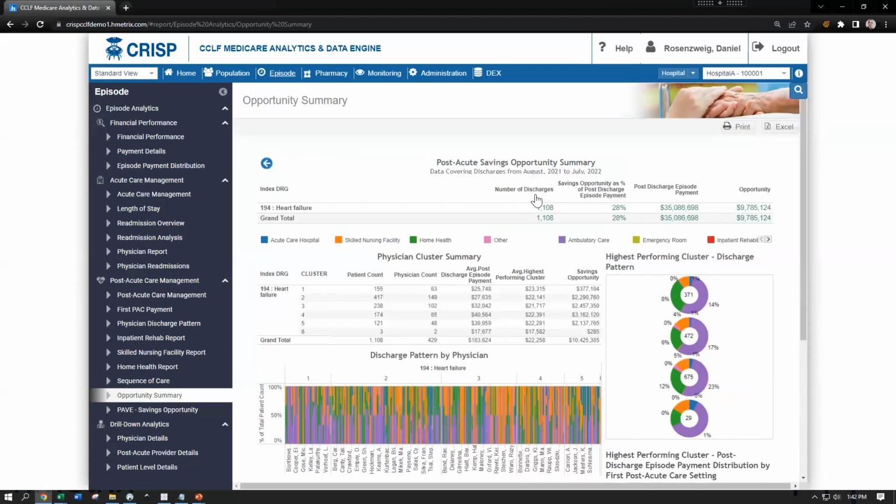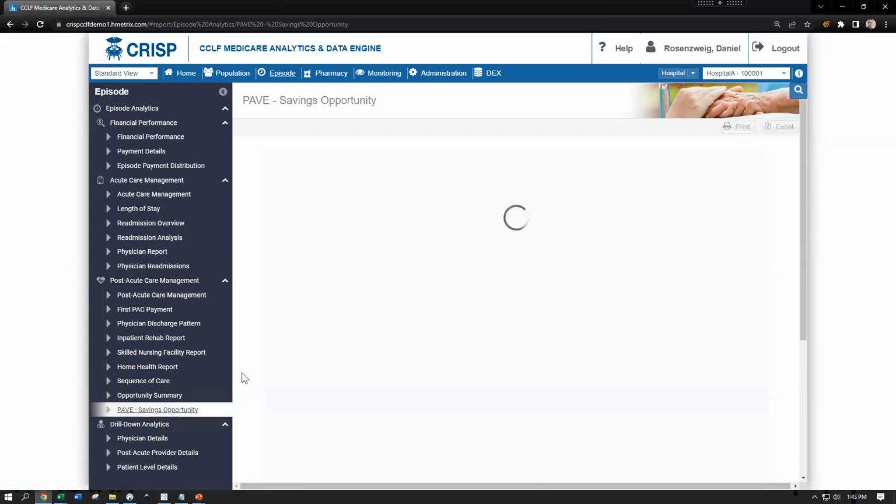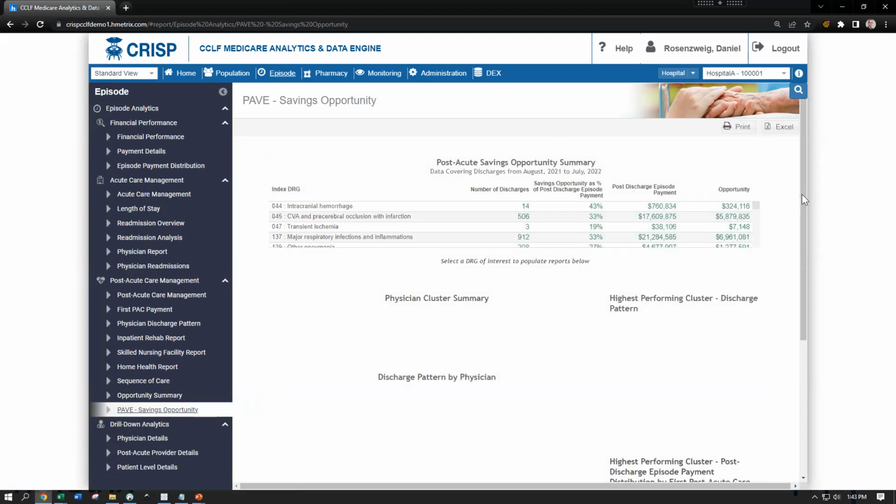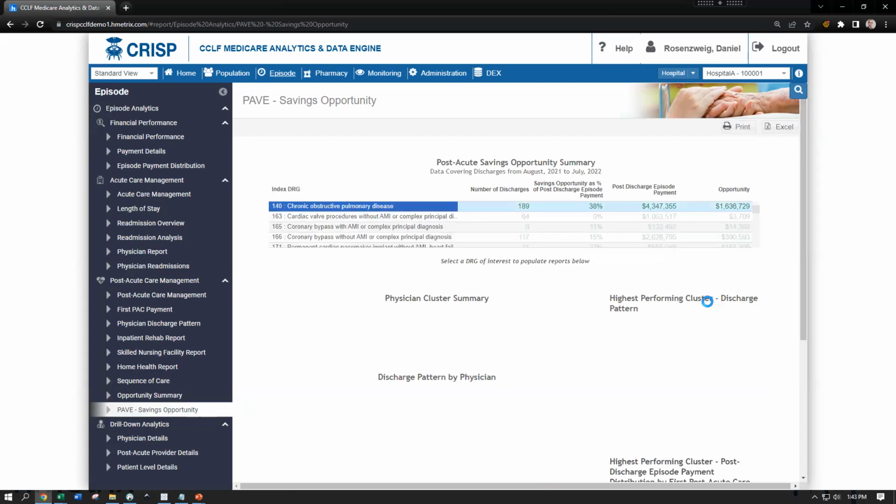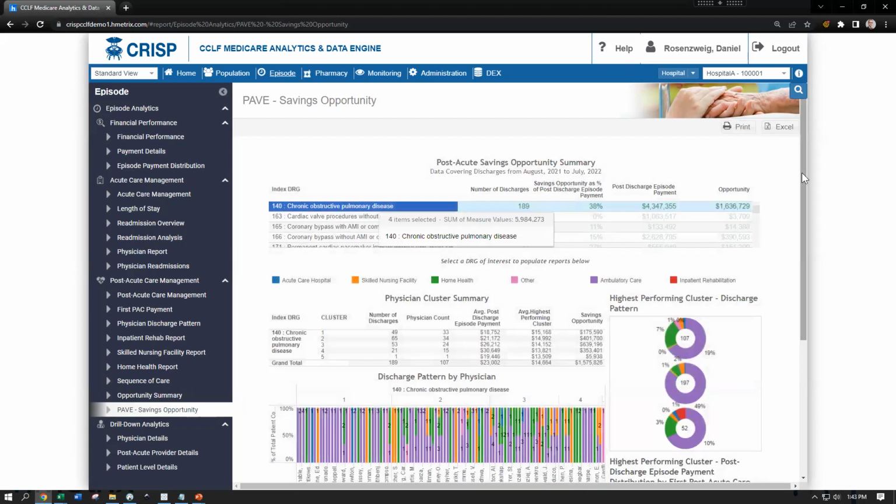And so this is, in fact, PAVE. And so the drill through from opportunity summary gets us to our post-acute savings opportunity summary or our post-acute variance explorer, which is PAVE. If we go directly to PAVE, up at the top we'll have a table of all of our APR-DRGs, and then selecting any one, say for COPD, it will then populate the chart that we were just viewing below.